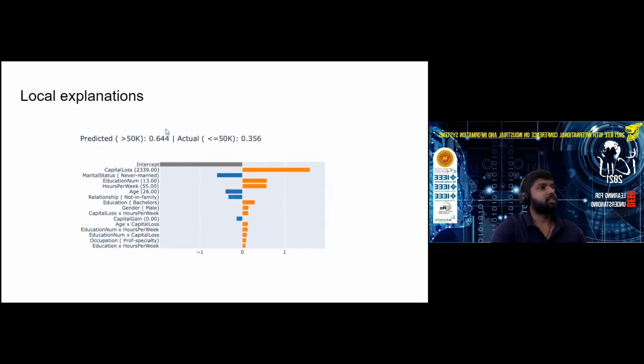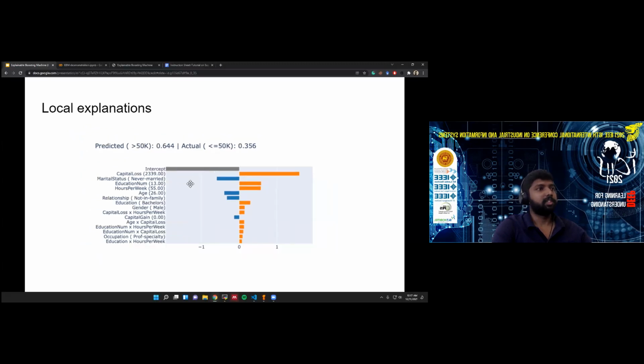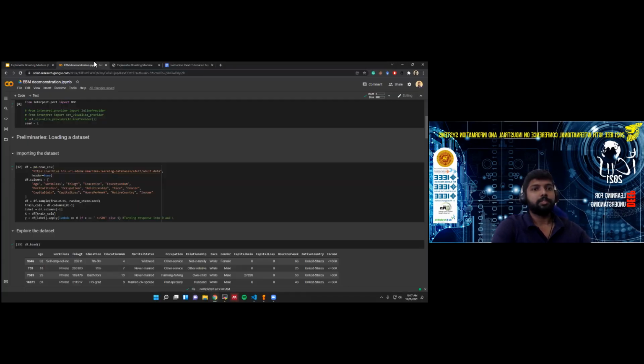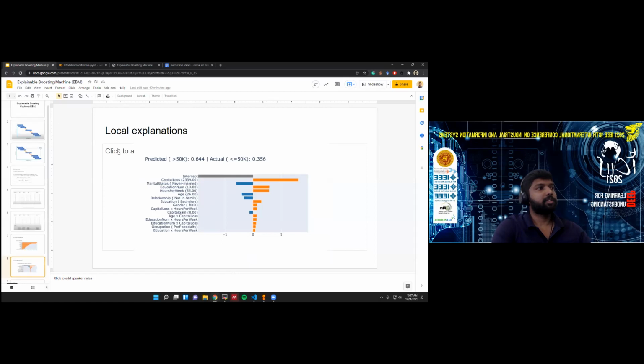This is the look when it comes to local explanations. It says what happened when making the predictions, and how the predictions were made based on the shape functions and the scores from those shape functions. I think we can move on to the demonstration. If you have any questions from the slides, you can direct them to the chat.